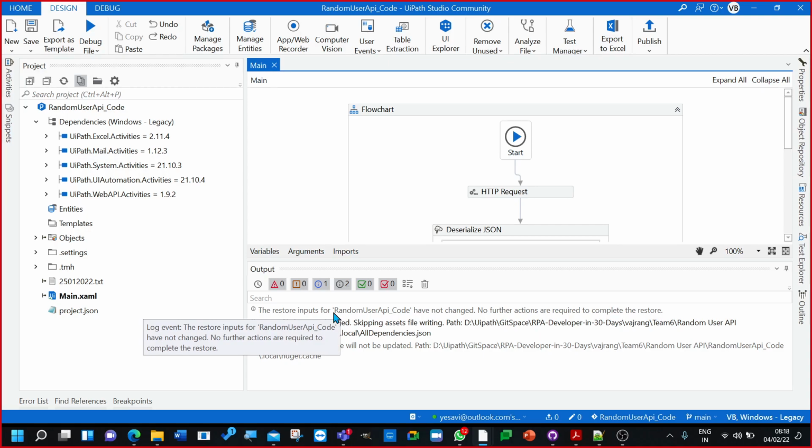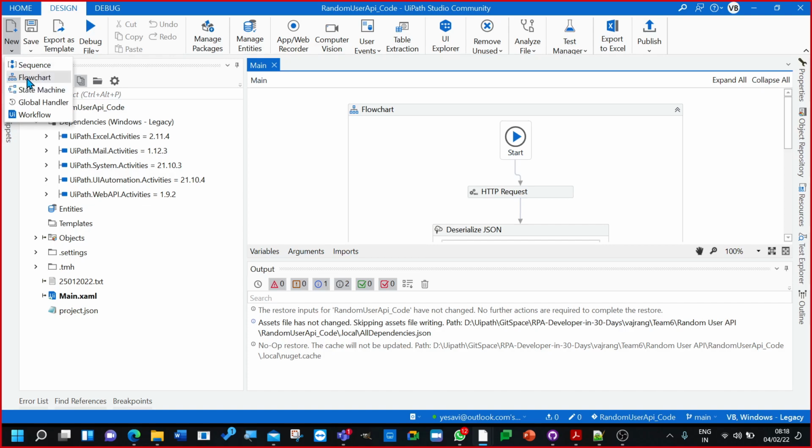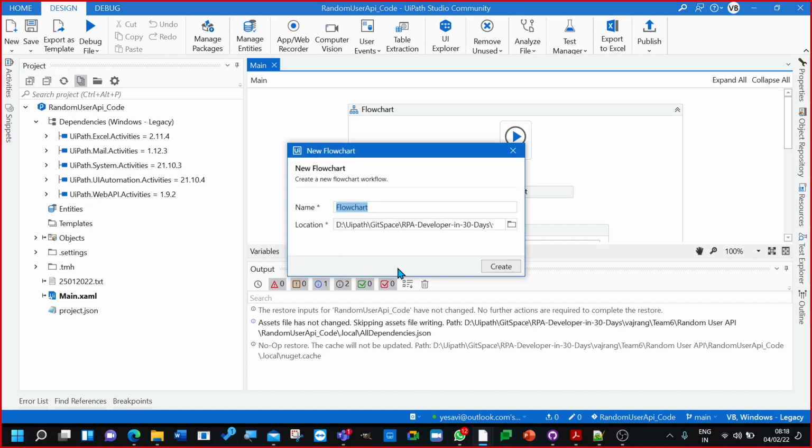Okay. So now I'm creating a new sequence. Let's go with flowchart. See, there is not always a requirement that you need to go only with sequence. Depending upon the use case, you can go ahead with anything that you want. You can even go with state machine. So this is the NASA API.